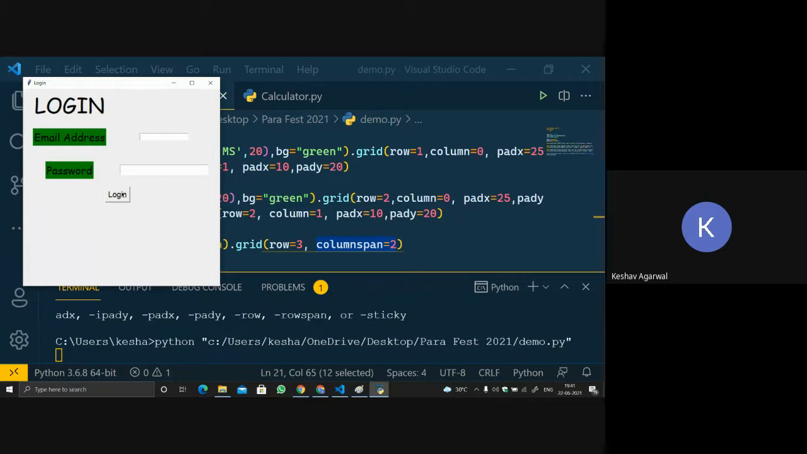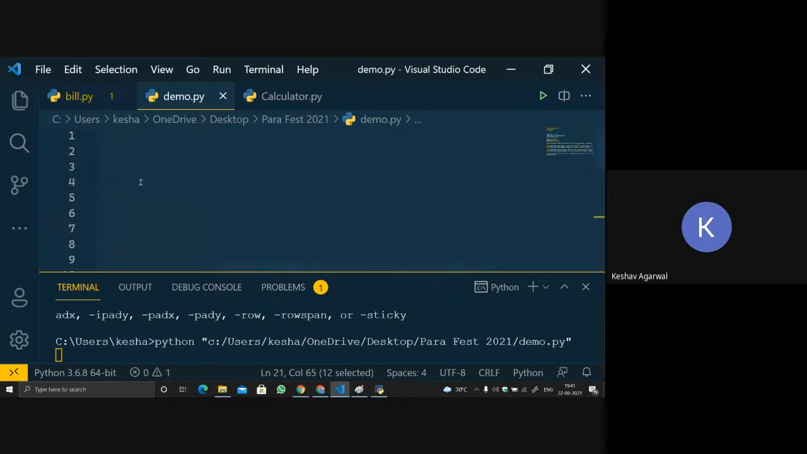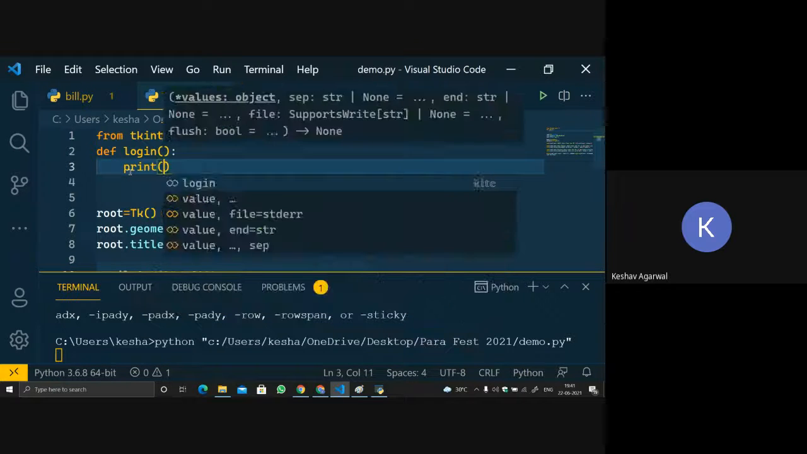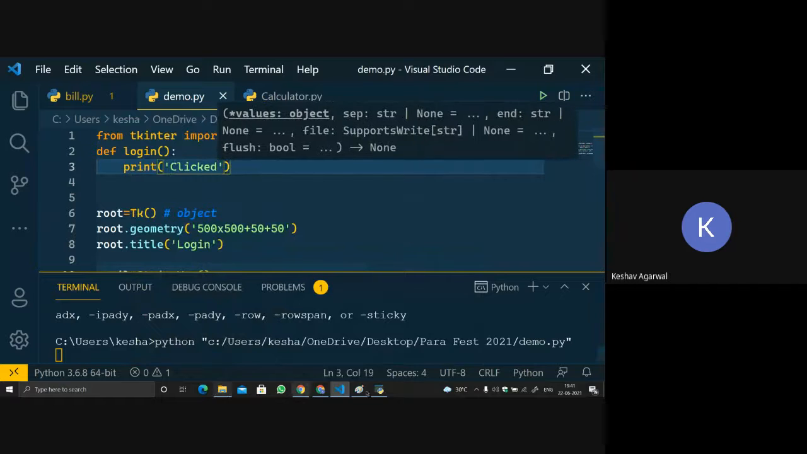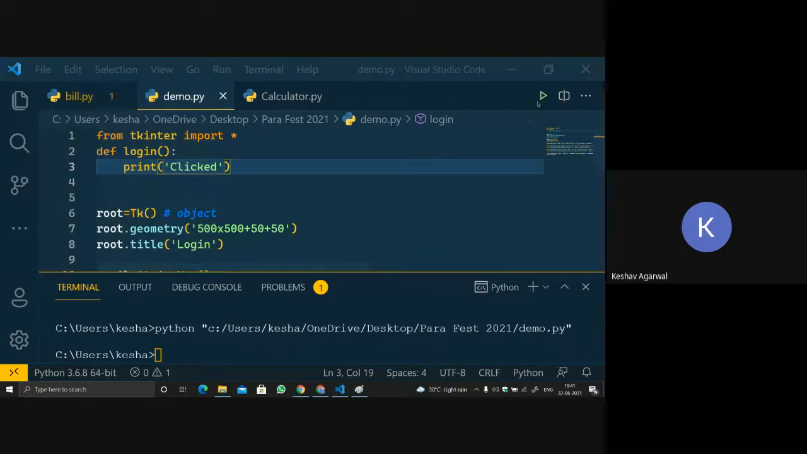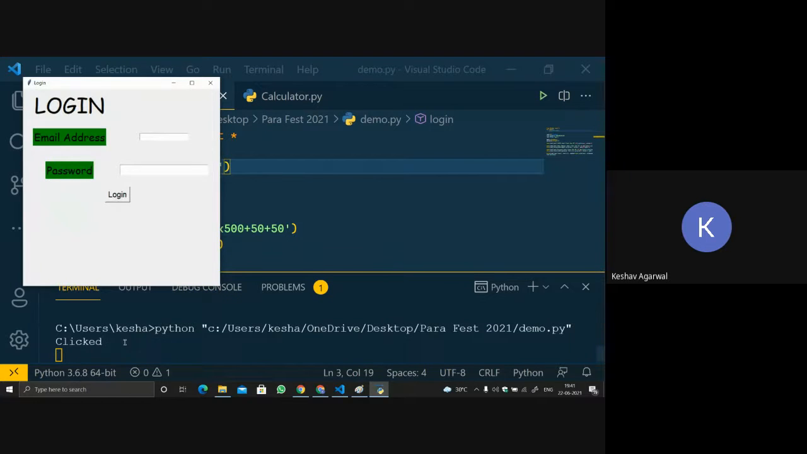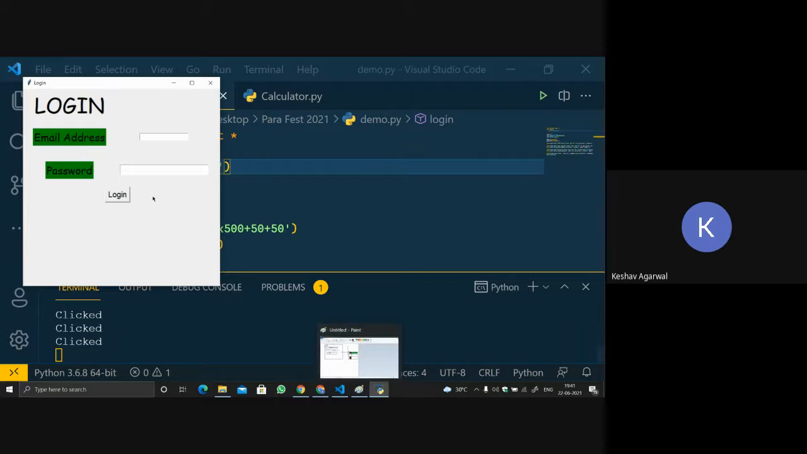Okay, so on clicking it, since it is not doing anything because you used the pass over here, let's print something. Okay, print clicked. Let's run the code again. Now let's click on login. See, we got the command clicked. Login, login, login, login. As many times as you click on the button, the command will be run, exactly like we do on a website. So is this clear? Like why command is used?